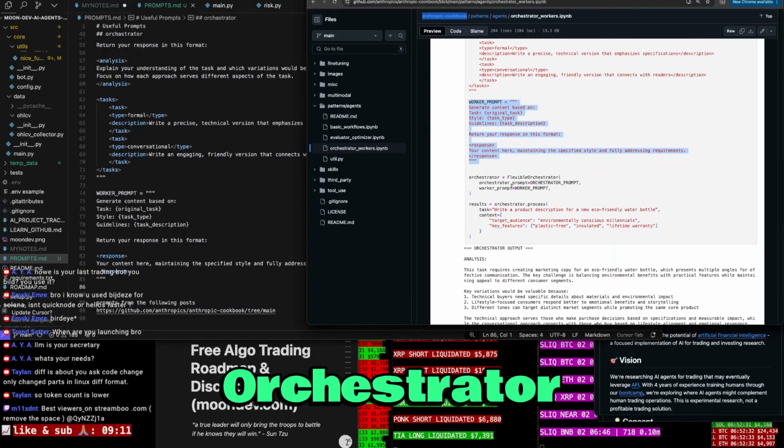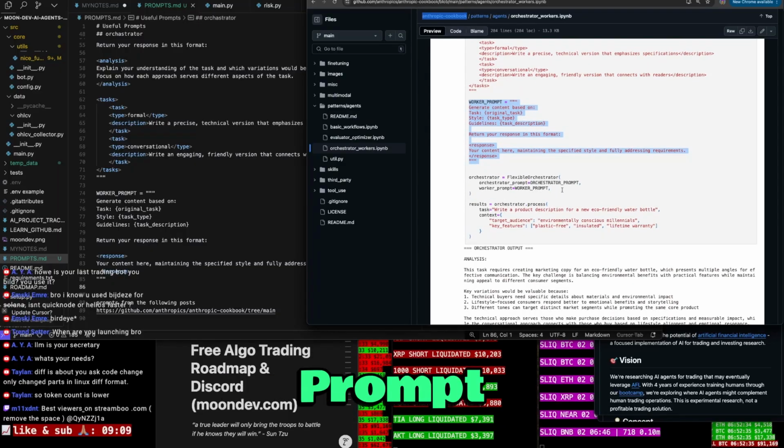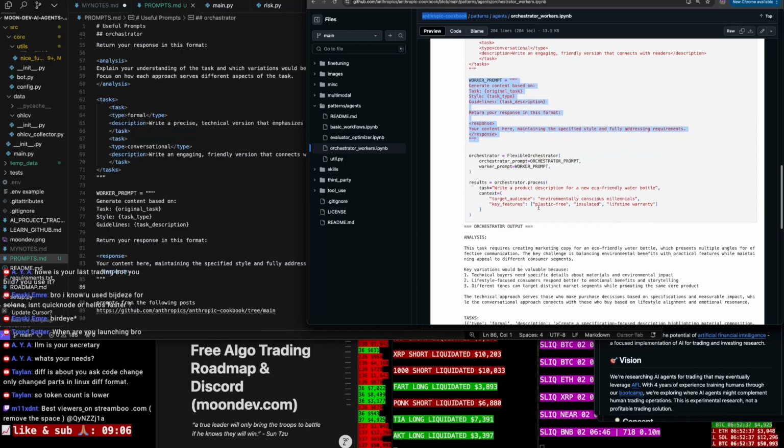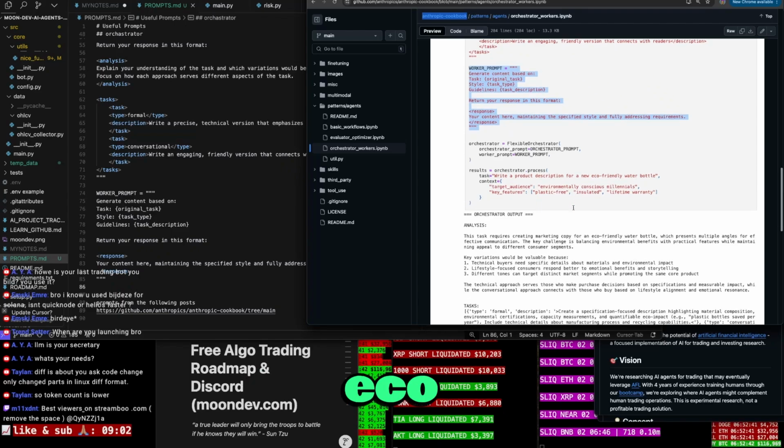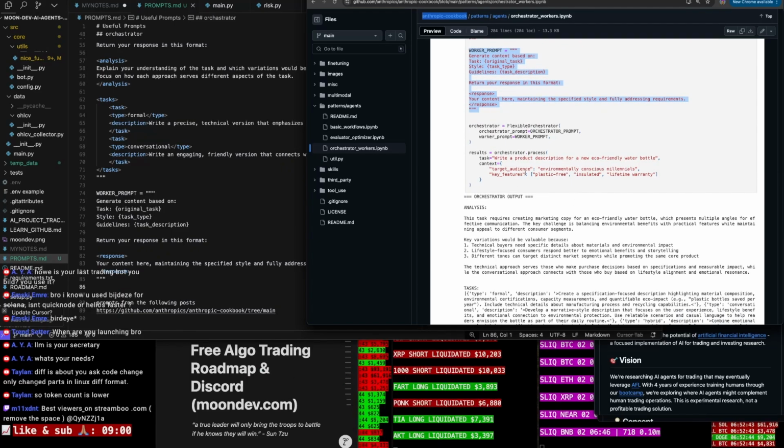Orchestrator. So orchestrator, flexible orchestrator, orchestrator prompt, worker prompt. Okay. Result orchestrator process. Write a product description for a new eco-friendly water bottle. Context, target audience, environment.